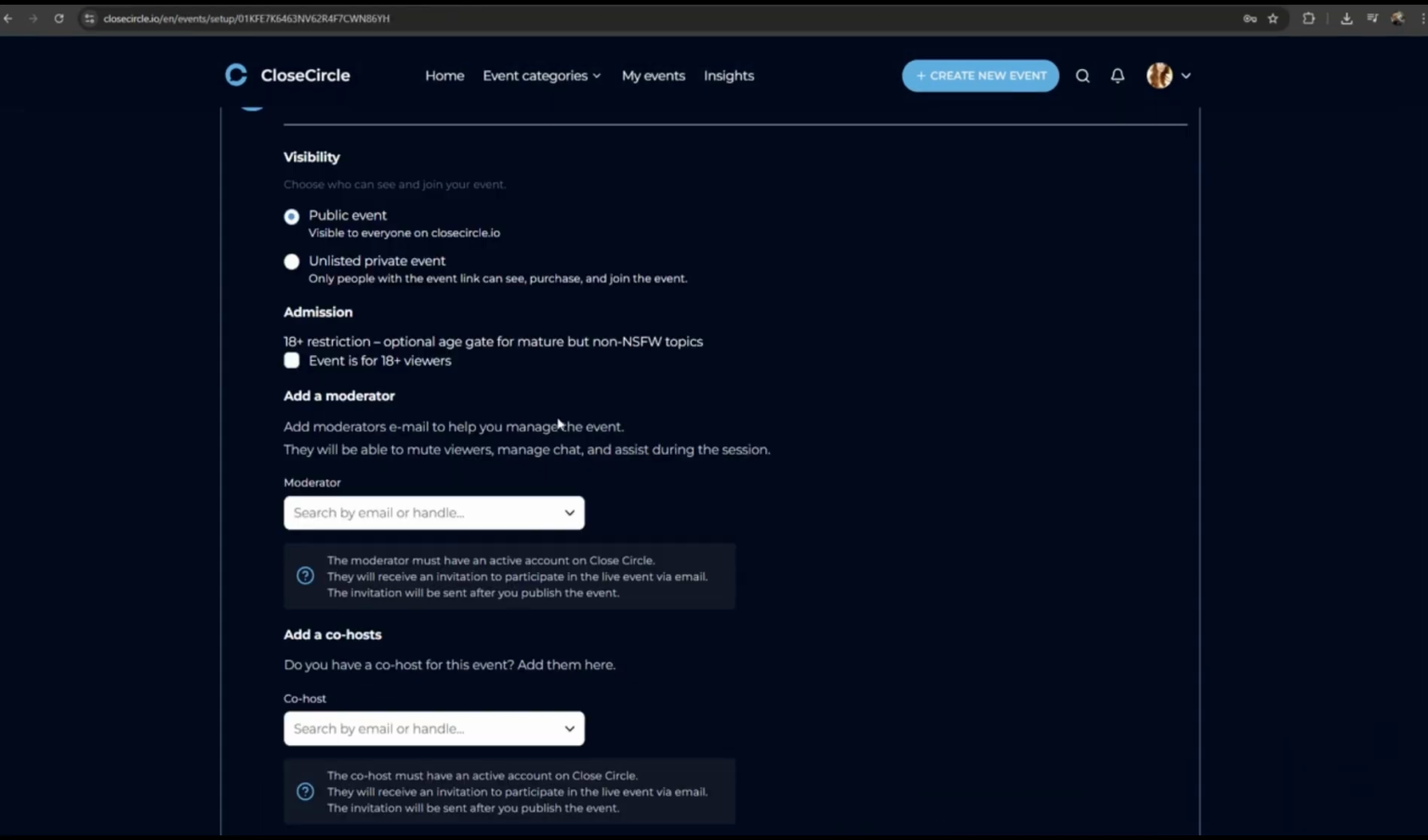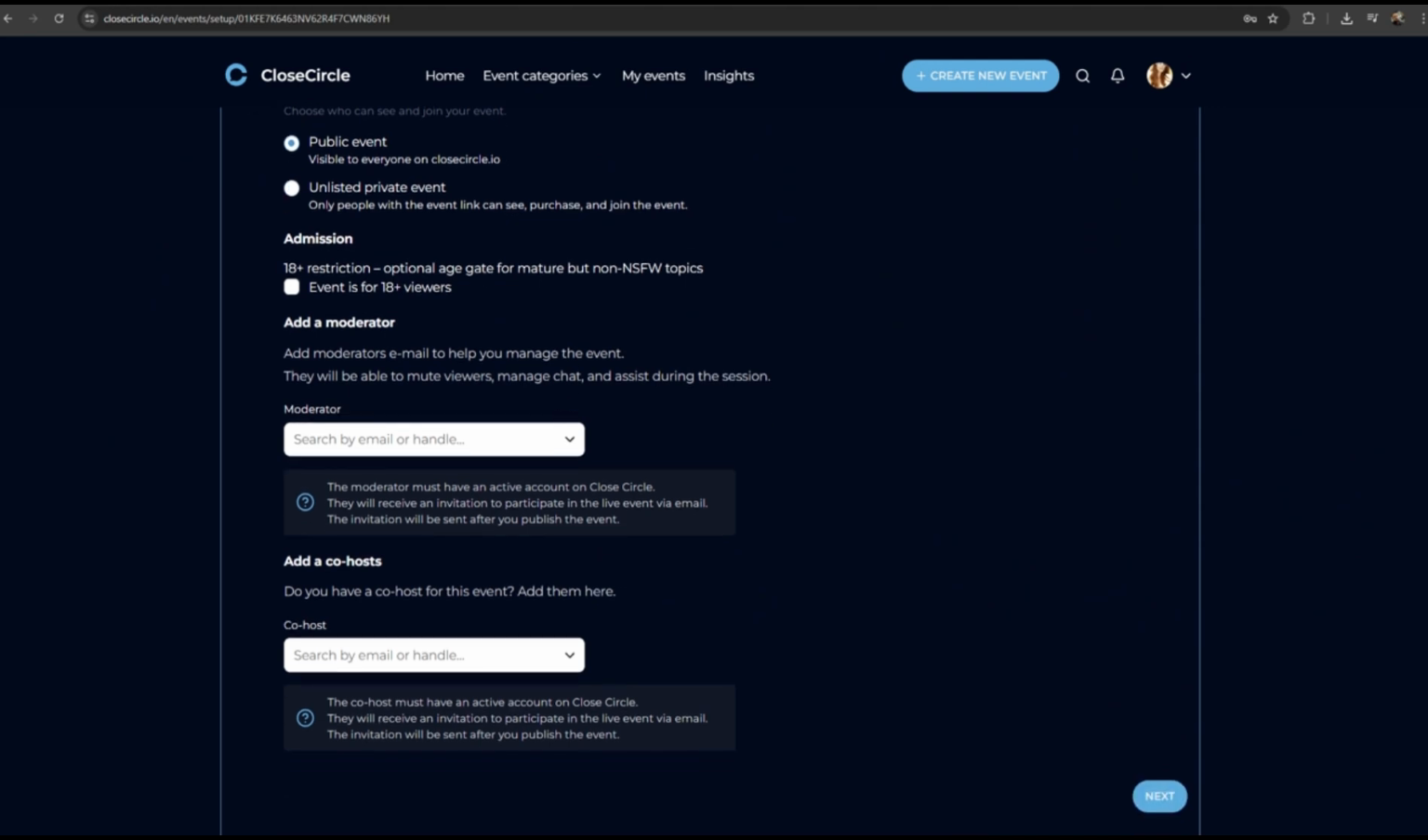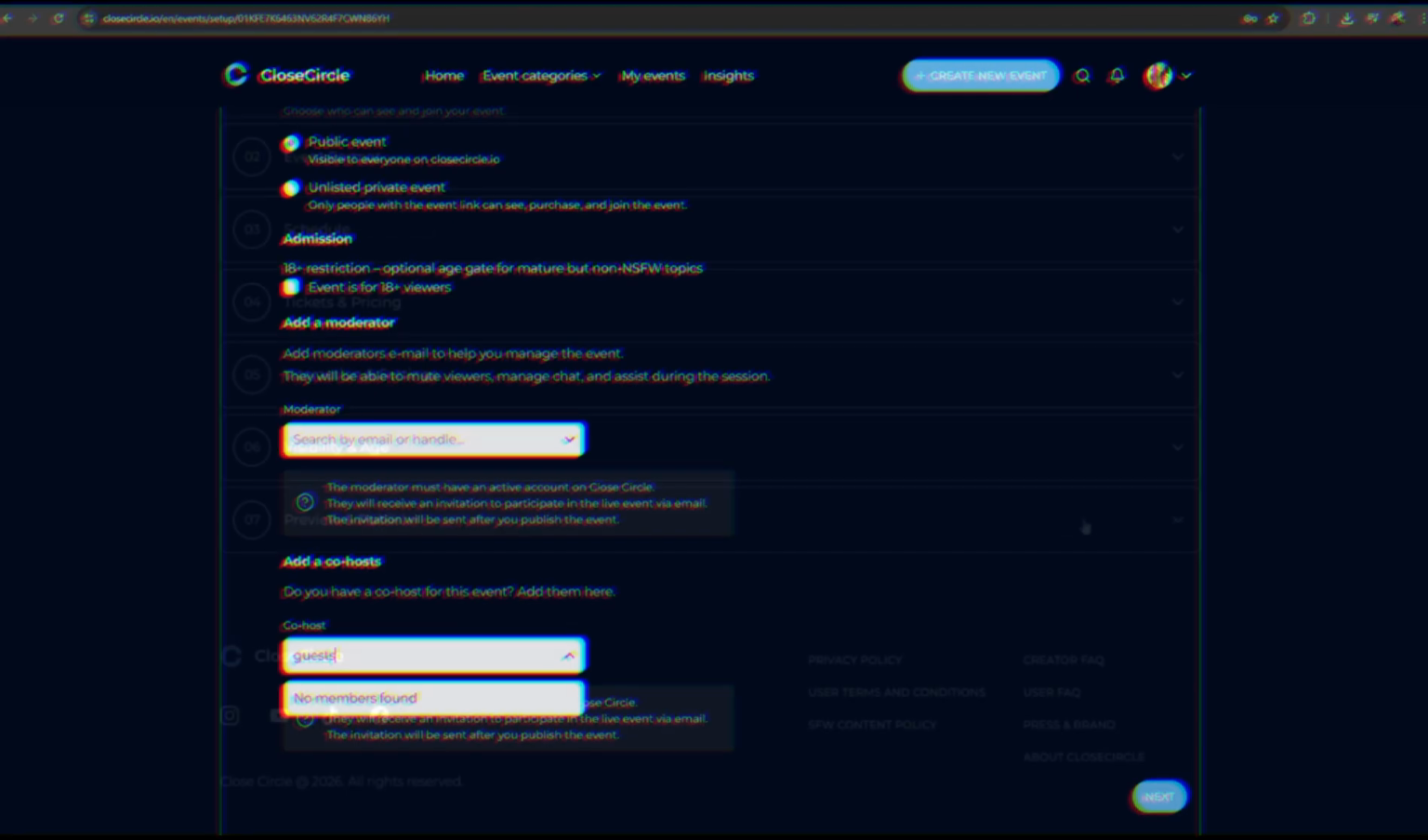For larger or high-energy sessions, adding moderators is strongly recommended. Moderators and co-hosts must have an active Close Circle account. They will receive an invitation by email after you publish the event. Moderators help manage chat, mute participants, and maintain flow. Co-hosts are ideal for interviews, panels, or shared sessions.